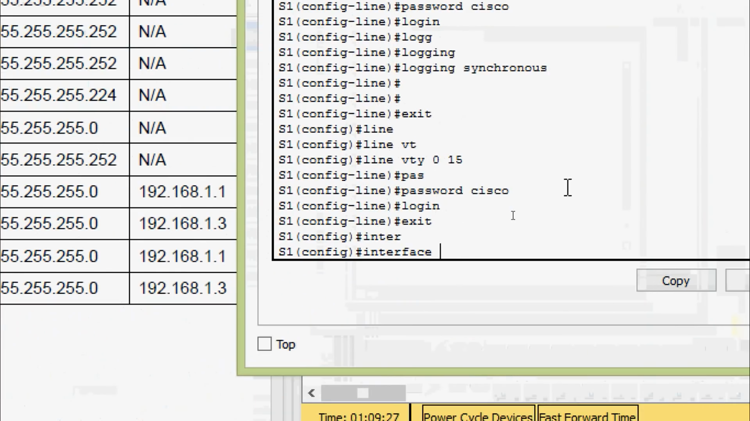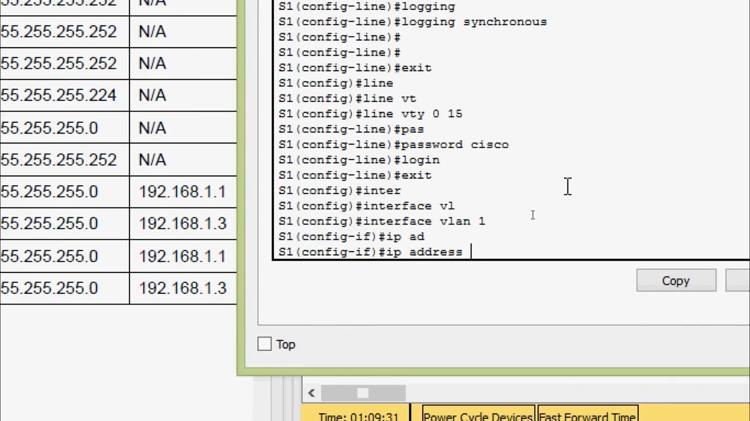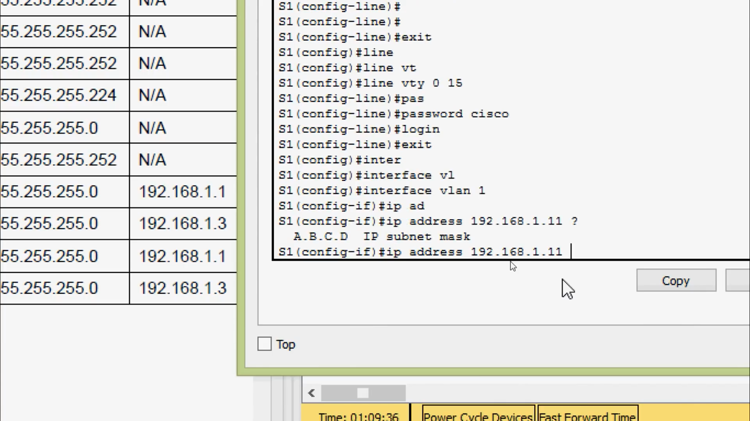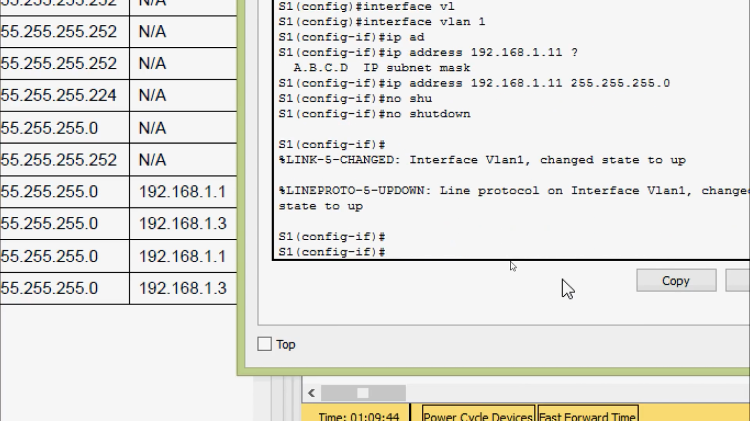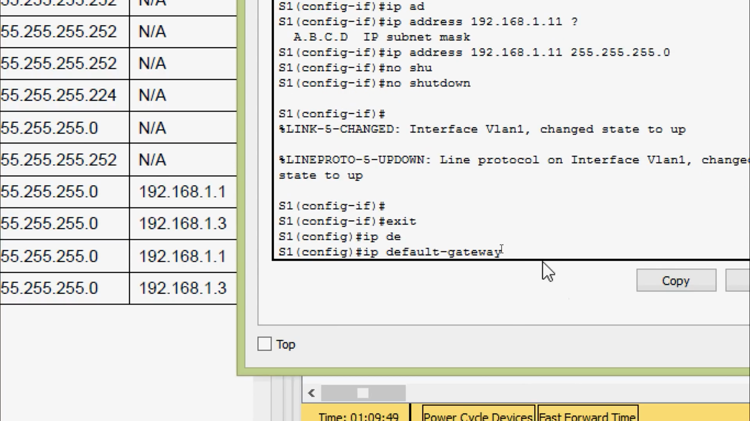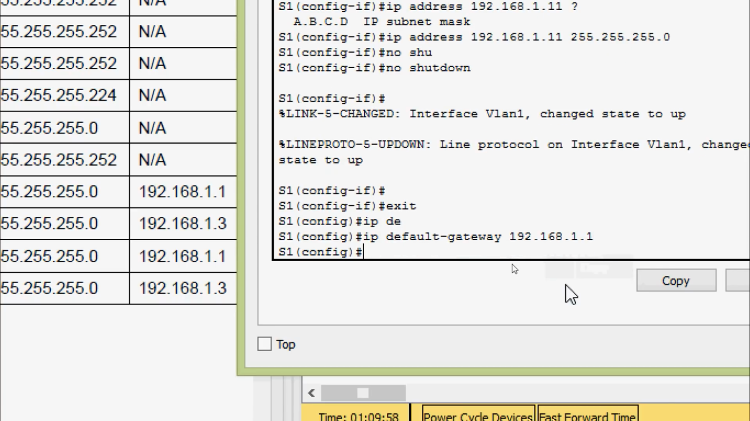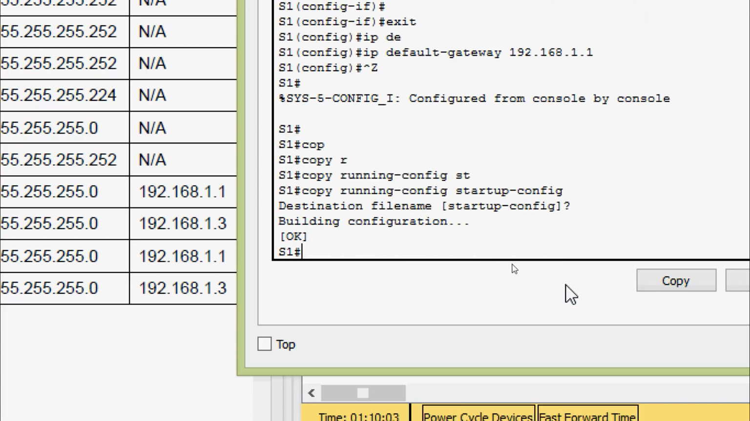We have to go to interface VLAN 1, IP address, here is that. Then the subnet mask 255.255.255.0, no shut. And also we will set the IP default gateway, it's 1.1. Copy running-config startup-config.